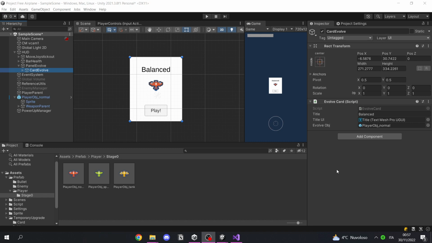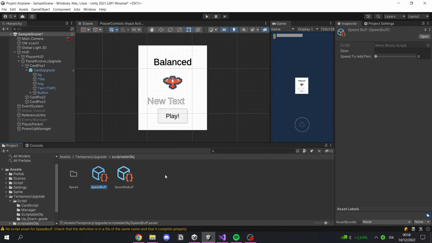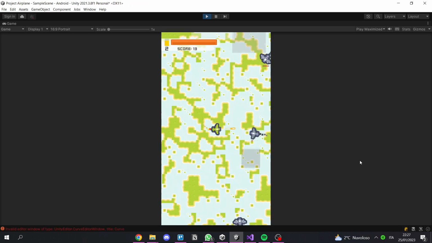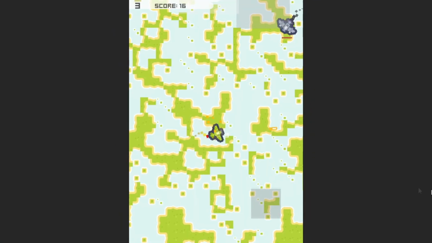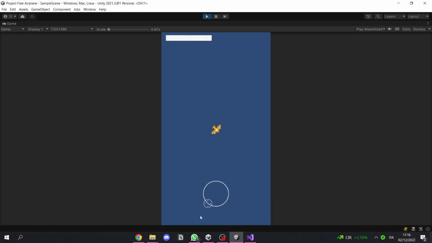For the purpose of this game, I made two upgrade systems. One is to upgrade the airplane, and the second one is to upgrade the airplane variables, such as movement speed, or bullet damage, or bullet speed, or rotation speed, and so on.